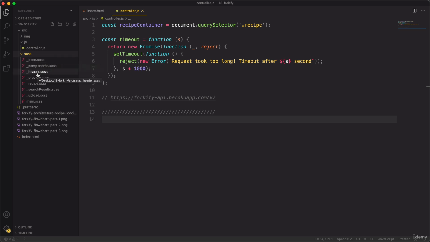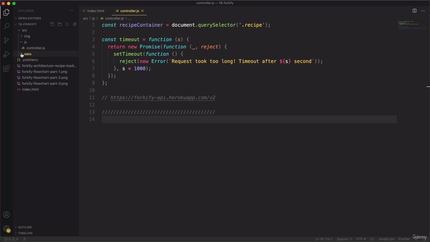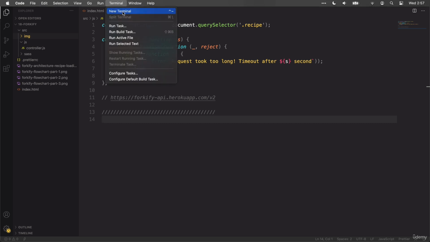And so I left these Sass files here so that you can see that Parcel is actually also capable of doing that. All right, and then here, just some images. And of course, down here, we have our flowcharts and also a small diagram about the architecture. Okay, but now let's open up a new terminal here.